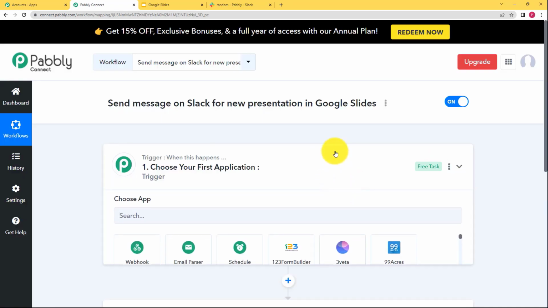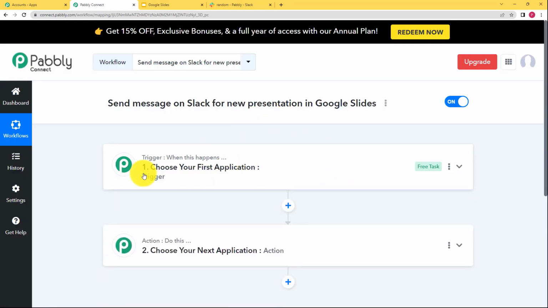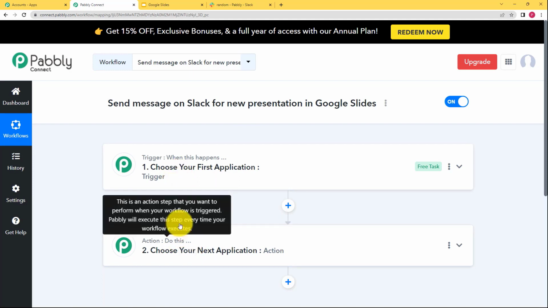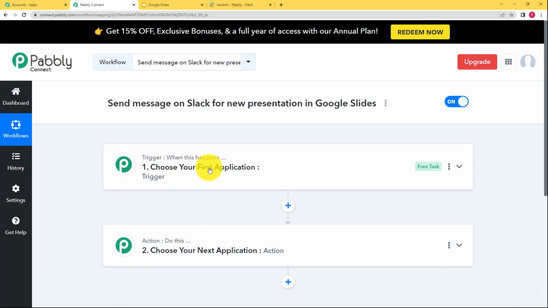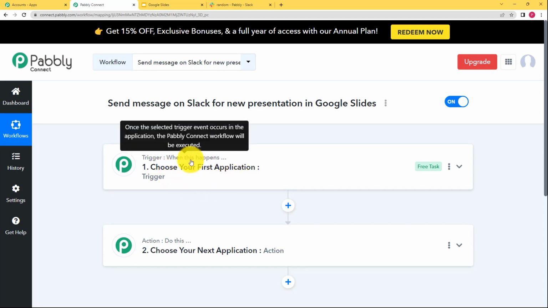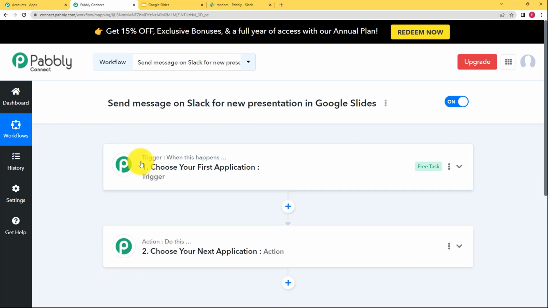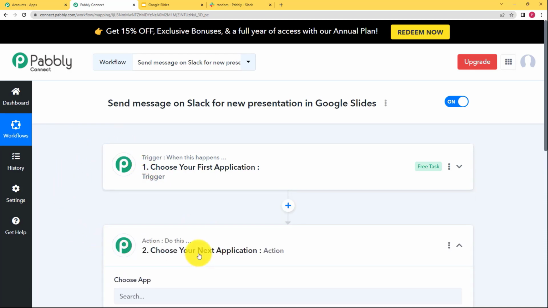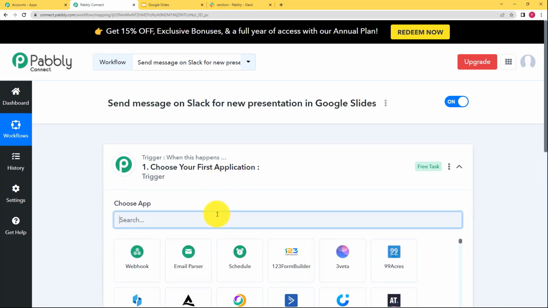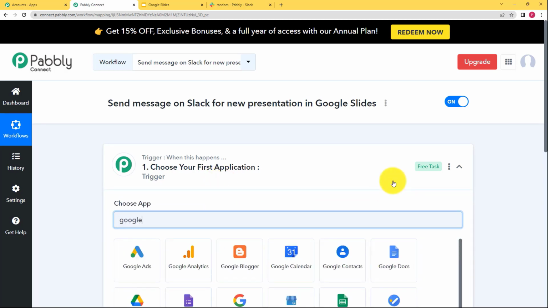Here you can see two boxes, one with trigger and the other with action written over it. Now what is this trigger and action? A trigger is when this happens, which means that when this situation or event takes place in your trigger application, then your workflow will move forward towards the action application and perform the action that is assigned to your action application. Today our trigger application is going to be Google Drive and not Google Slides.